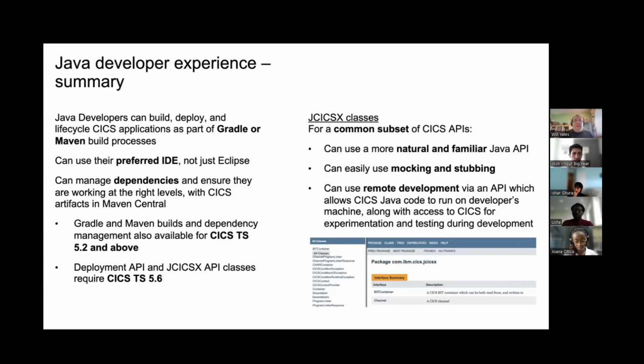If I'm a Java developer, it is just natural for me to want to write unit tests, maybe do some test-driven development. If I'm a COBOL developer, I've not got the facilities to write unit tests. So I may not be writing some of those. So we had to change the experience for writing Java applications in CICS to appeal to Java developers.